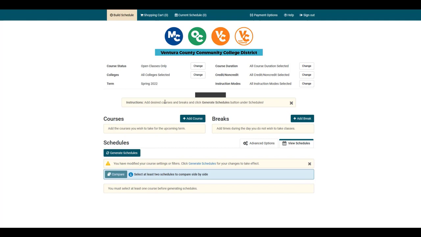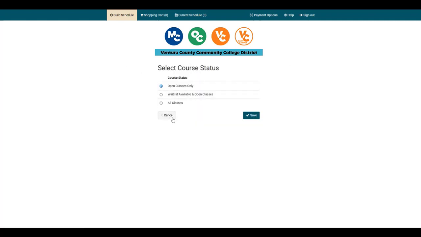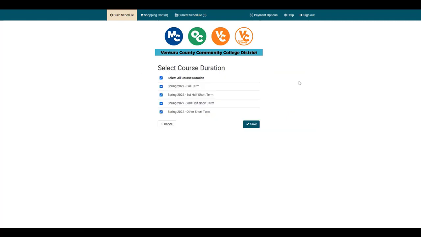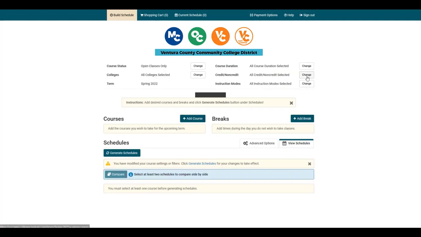On this screen, you have options on the top to help further define what kind of courses you are looking for. You can define by whether to look at courses that are open, can make updates to which colleges you can search classes under, view different terms upon availability, as well as how long a course is being offered for, whether it's for credit or non-credit, and what kind of instruction mode is offered.